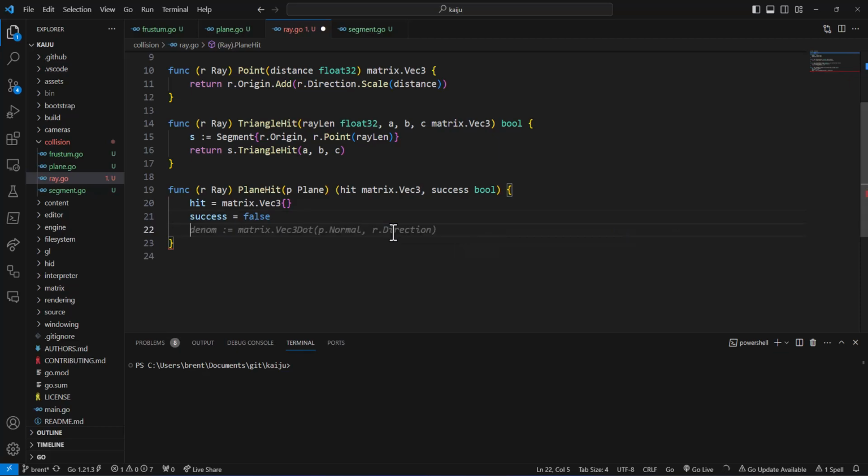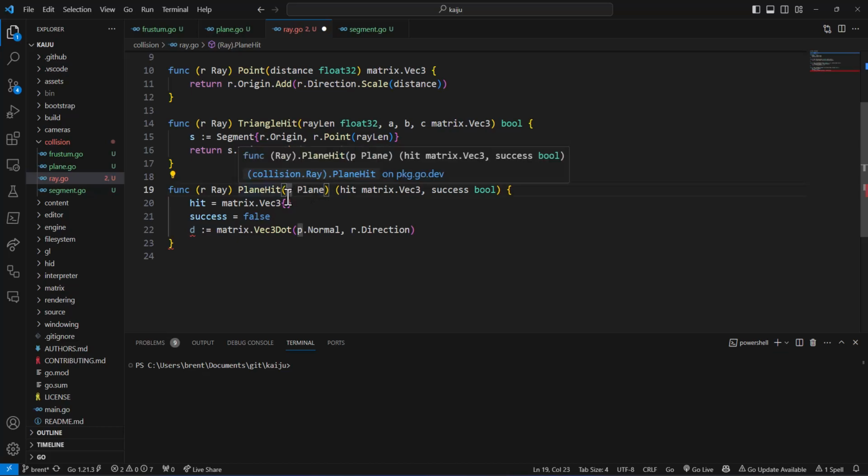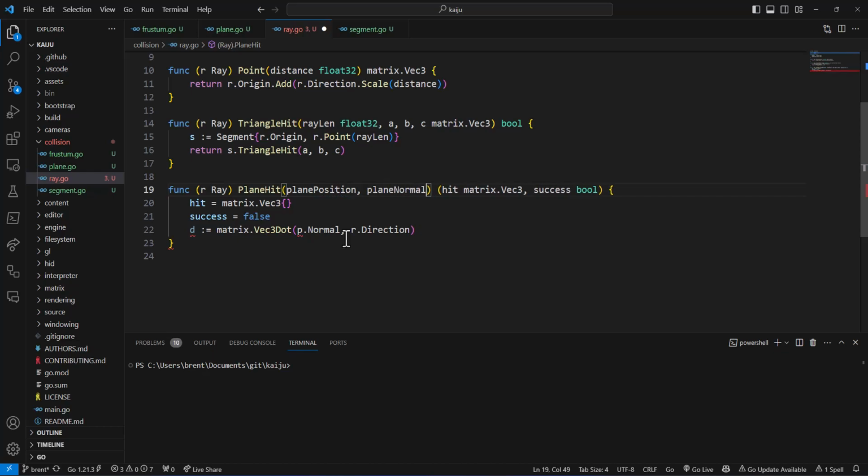So we're going to initialize these guys. Success is equal to false. D is equal to matrix dot product of the plane normal. We don't need the whole plane. We need the, oh, I guess we do. We need the plane position and the plane normal. And we have the normal and the dot product. So let's just change this to plane position and plane normal, matrix.vec3. So plane normal and the ray direction, yeah.